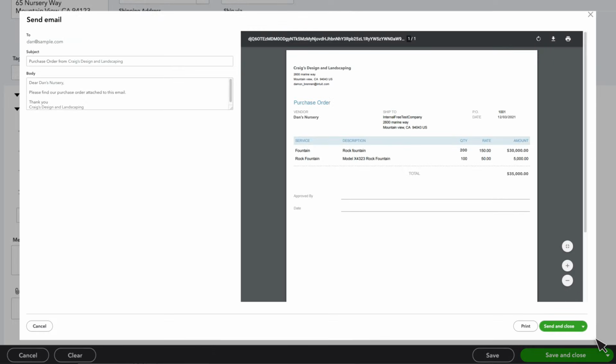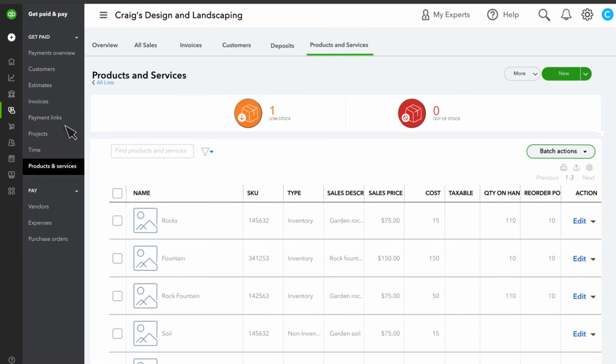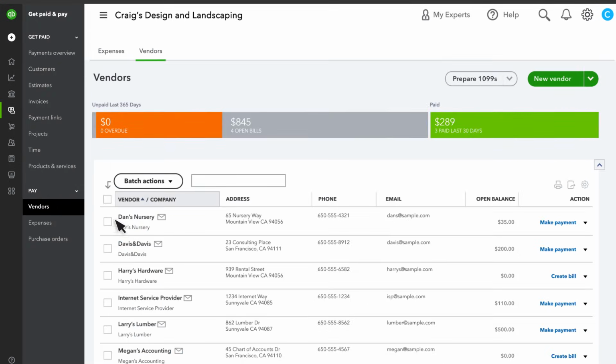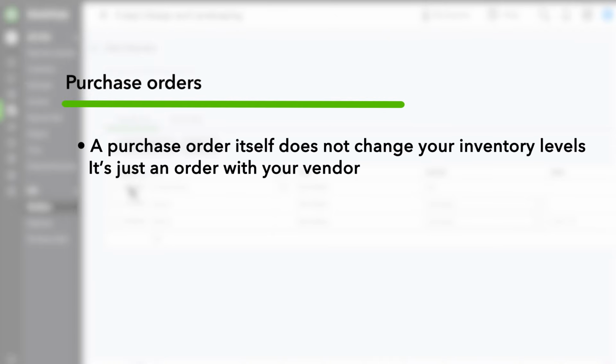Here is a customizable email that QuickBooks will send to your vendor, along with a purchase order. If everything looks good, select Save. If you go to Vendors, you can see your new purchase order listed here. Once you send it off, your vendor can start processing your order. A purchase order itself does not change your inventory levels. It's just an order with your vendor.